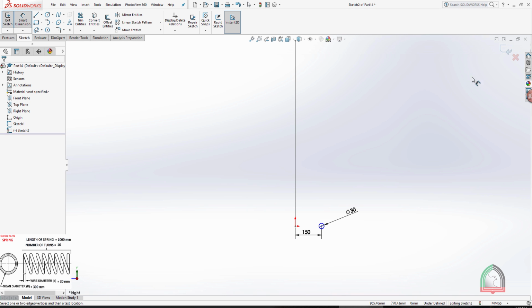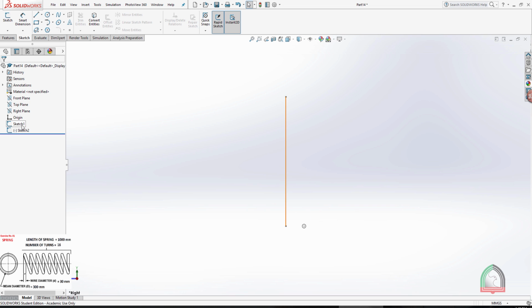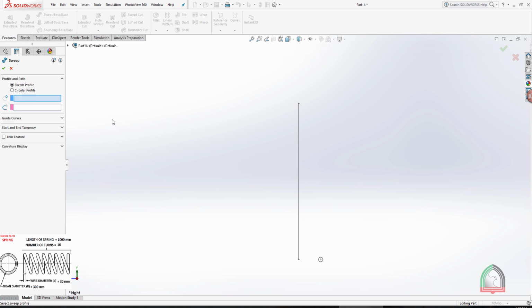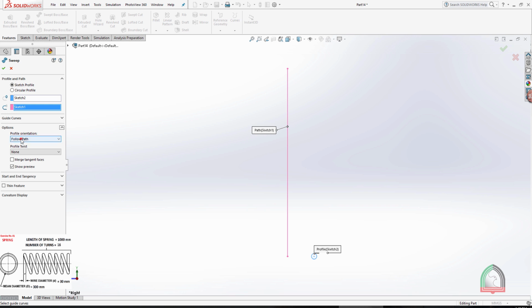Okay, now again exiting the sketch. Now I have two separate sketches, sketch 1 and sketch 2. Now I'm going to features, swept boss. Here I need to select the profile. I'm selecting this as my profile, and it is asking for the path. This is my path, and here we have an option. Go to options and keep normal constant.